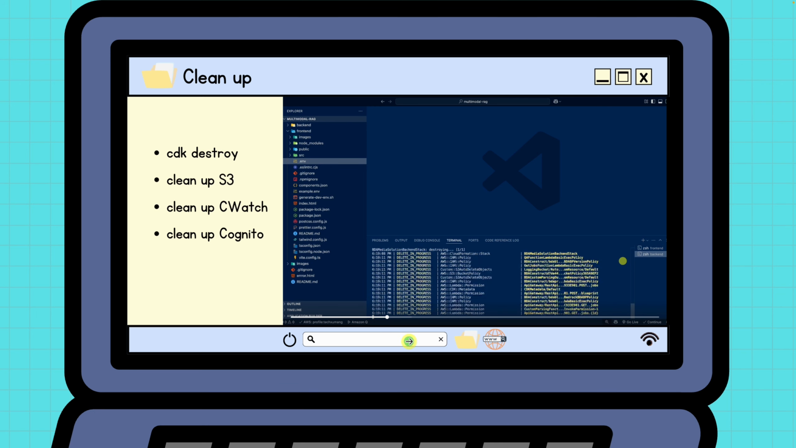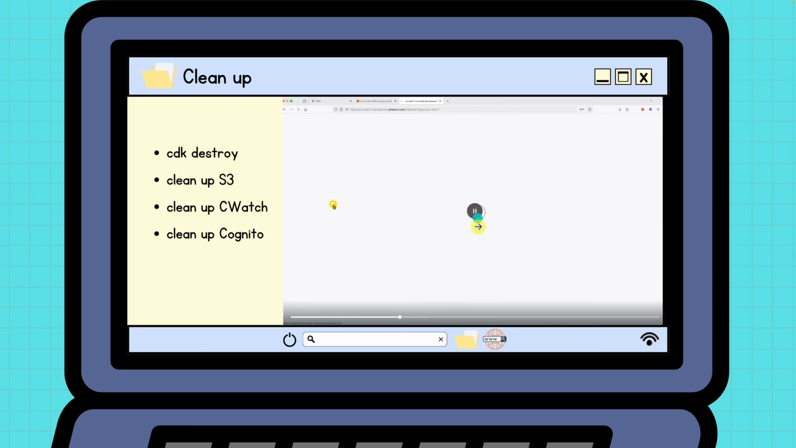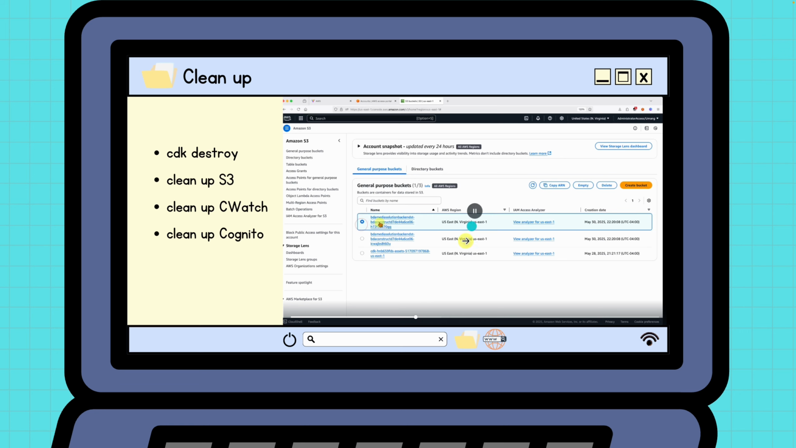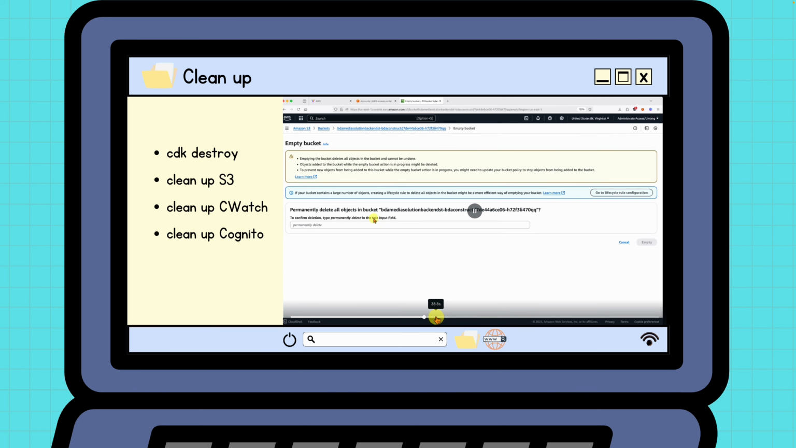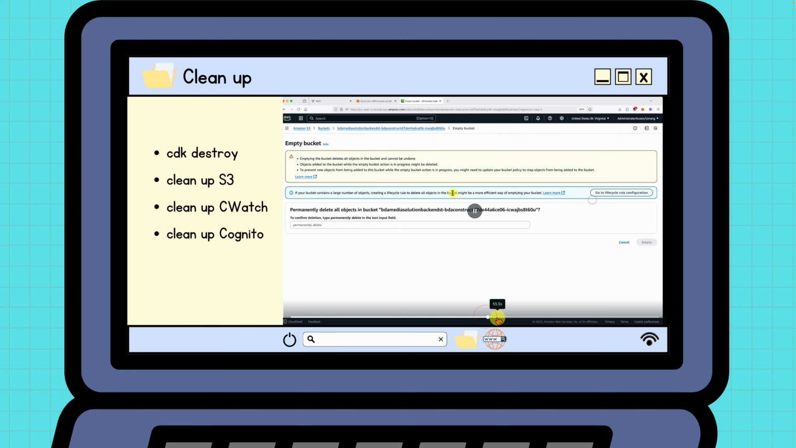You can see that it's saying delete in progress. Once it's deleted, there are some resources like S3, CloudWatch, and Cognito that we need to delete. So we go to S3 and into the S3 buckets. We have two different buckets, so we have to delete them. Just follow the process of deleting them.